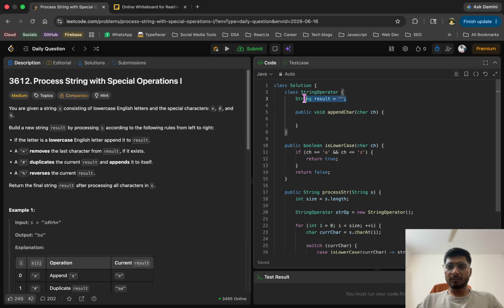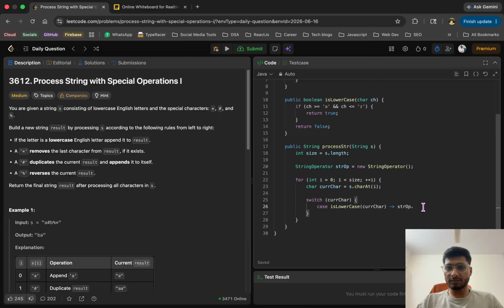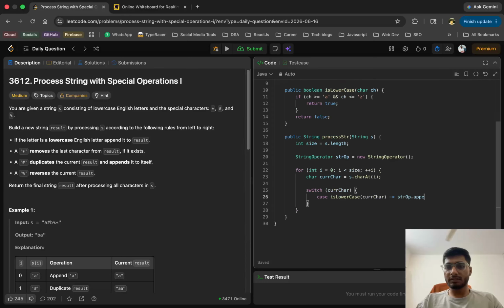Okay, basically what I'm thinking, instead of taking a result, let's create a string builder, res builder, and let's initialize it with empty. And what we will do, we will say res builder dot append ch, right? So we will append the character in the result. And here what we will say, that what was that method name, append char, and it will be basically current char, right?